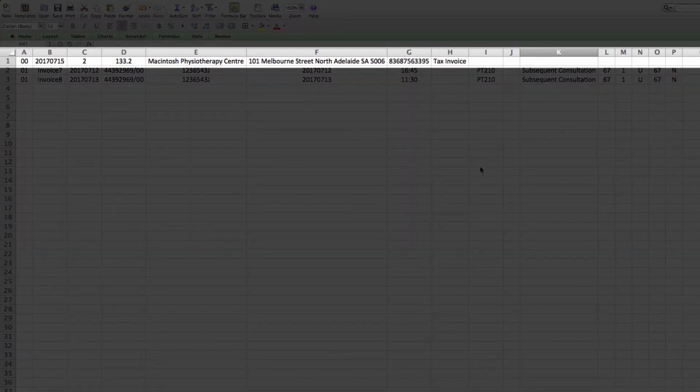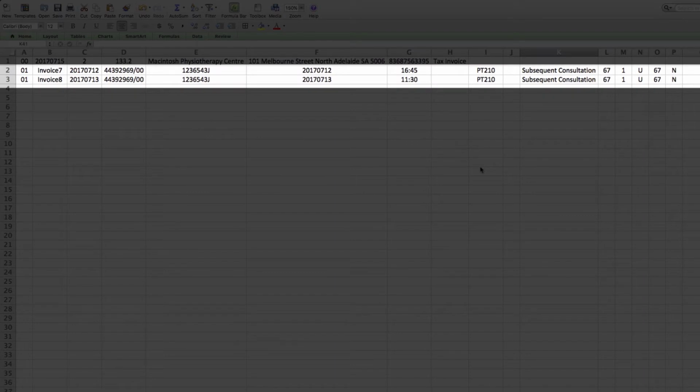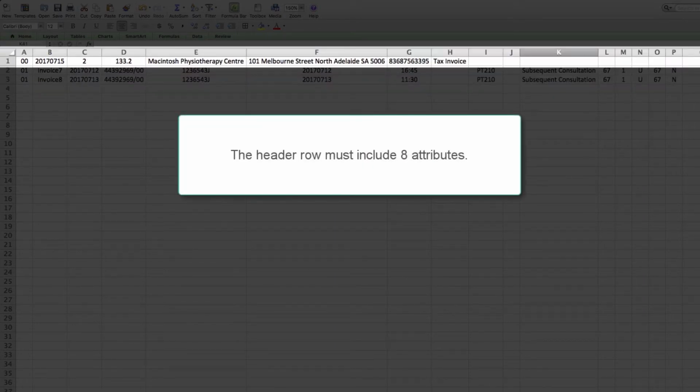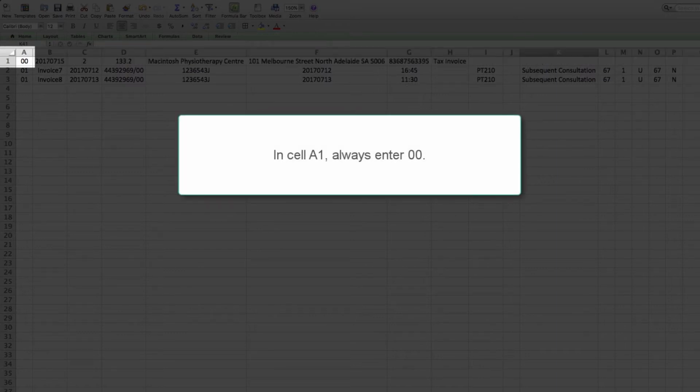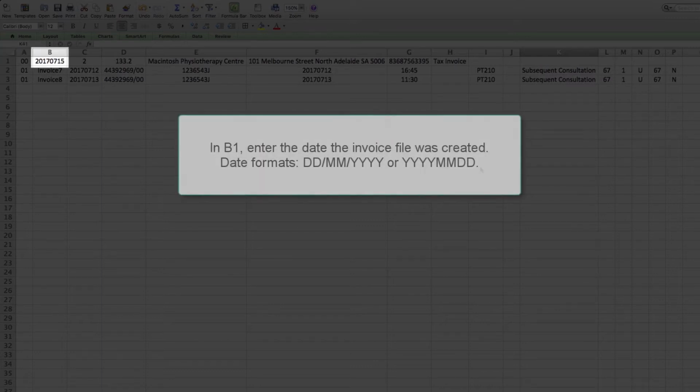An invoice file must contain only one header row and then any number of detailed record rows. The header row must include 8 attributes that describe the practice or payee details and the total value of the invoices being submitted. In cell A1, you'll always enter 00 to identify this as the header row. In B1, you'll enter the date the invoice file was created. Dates in an invoice file can only be in one of these two formats, day/month/year, or year-month-day.